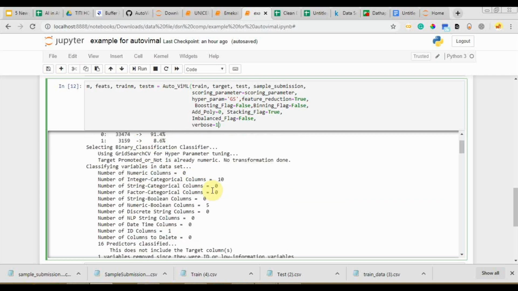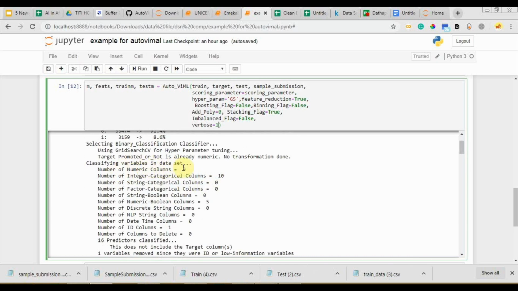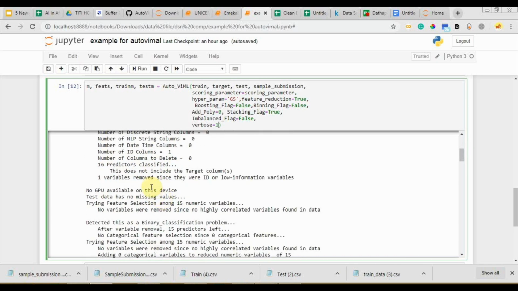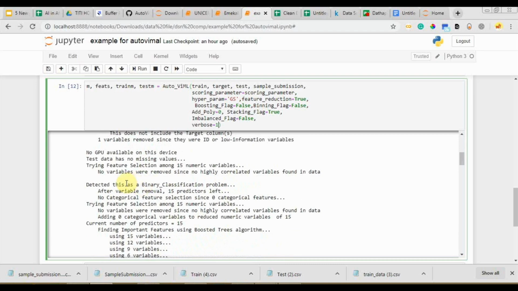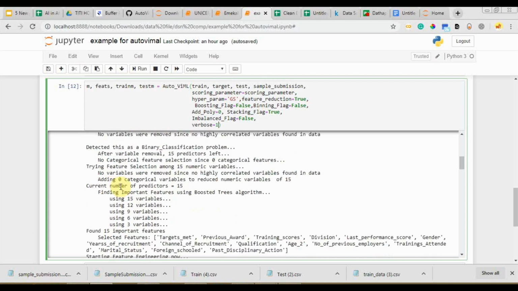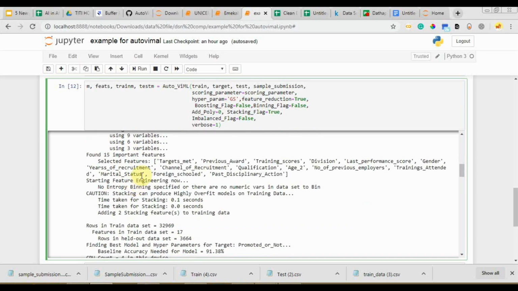Using grid search for hyperparameters, classifying variables in the dataset. You can see this. The GPU was found, testing for missing values, trying feature selection on 150 numeric variables. To detect this binary classification problem, AutoViML removes predictors, leaving 15, and then goes on from there.